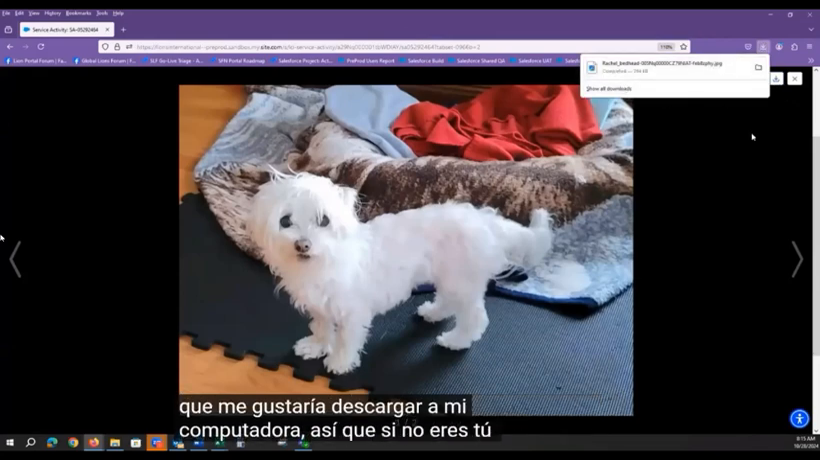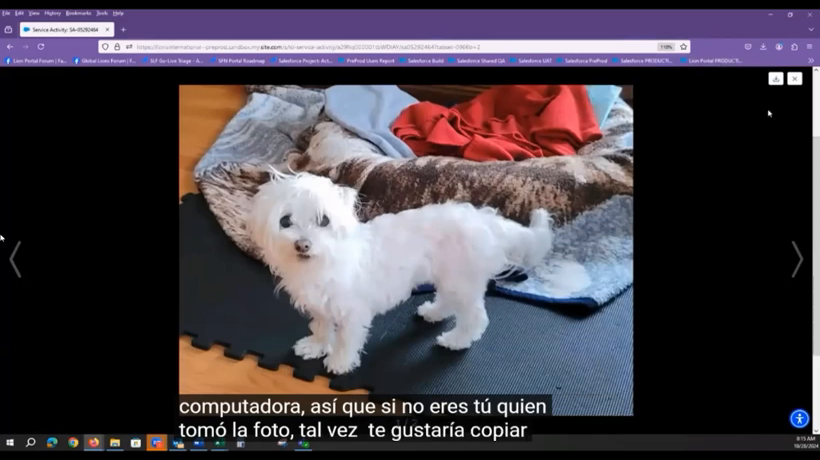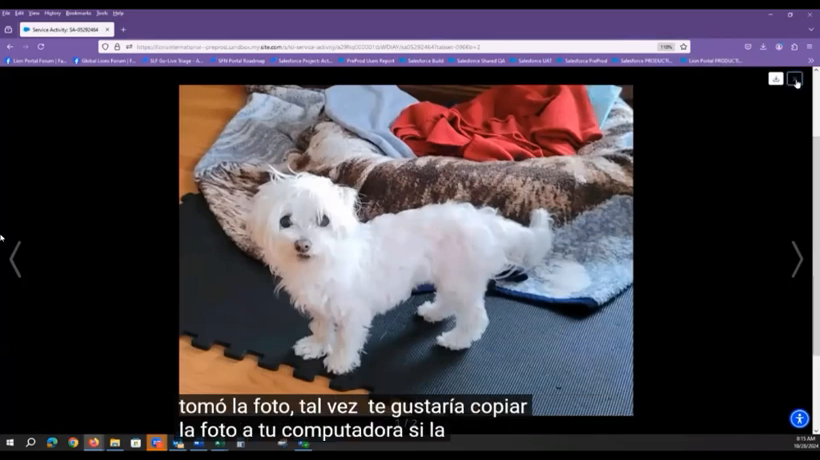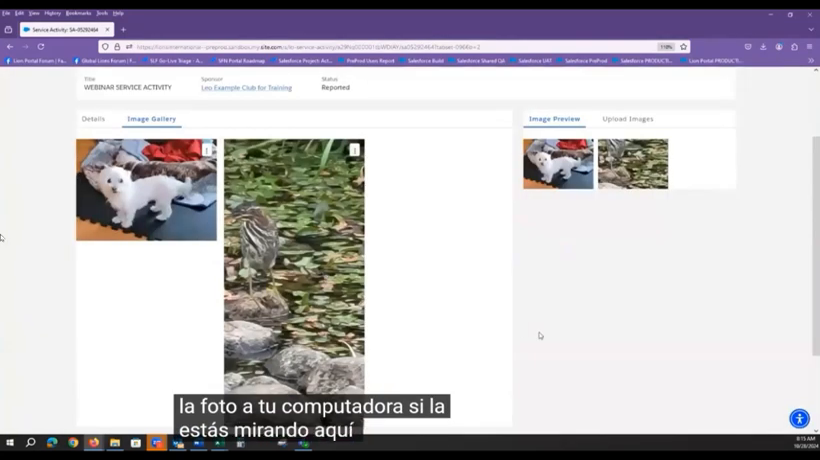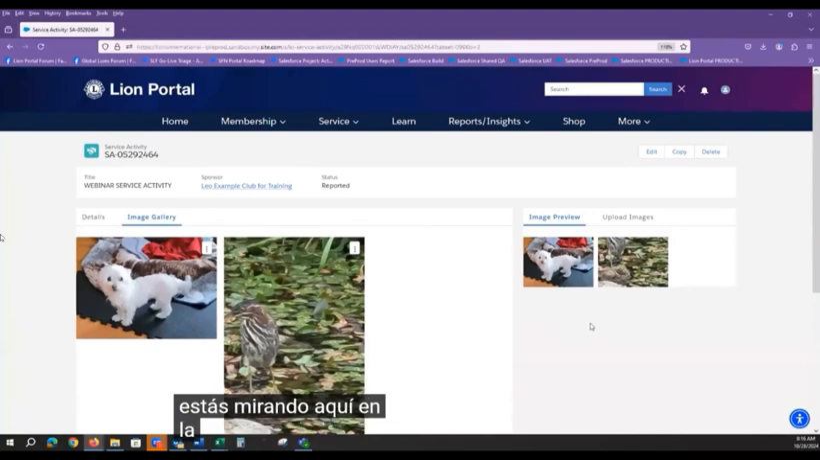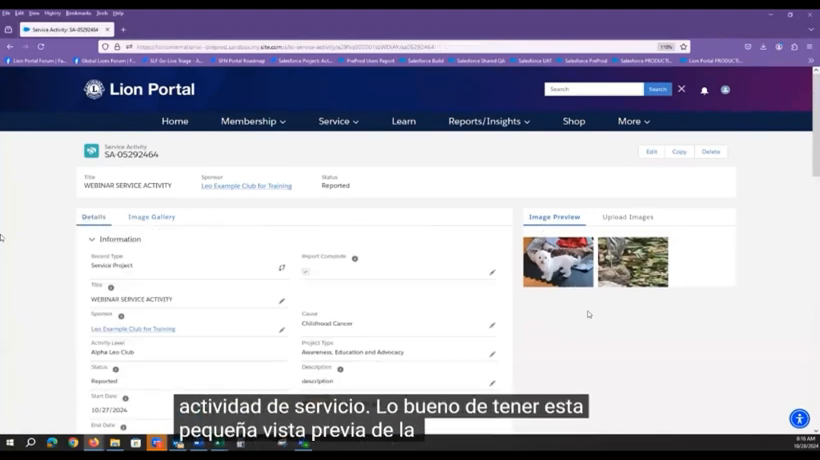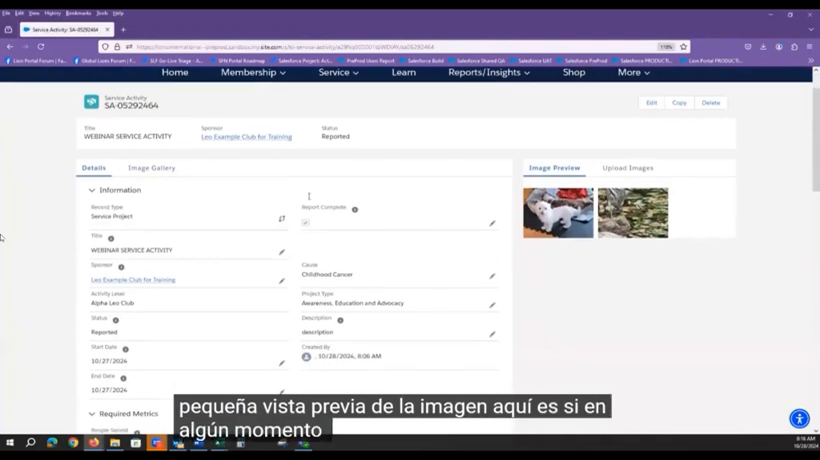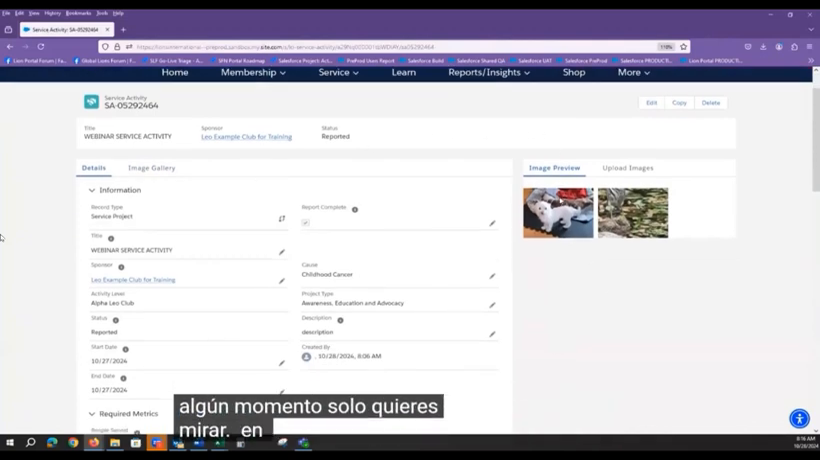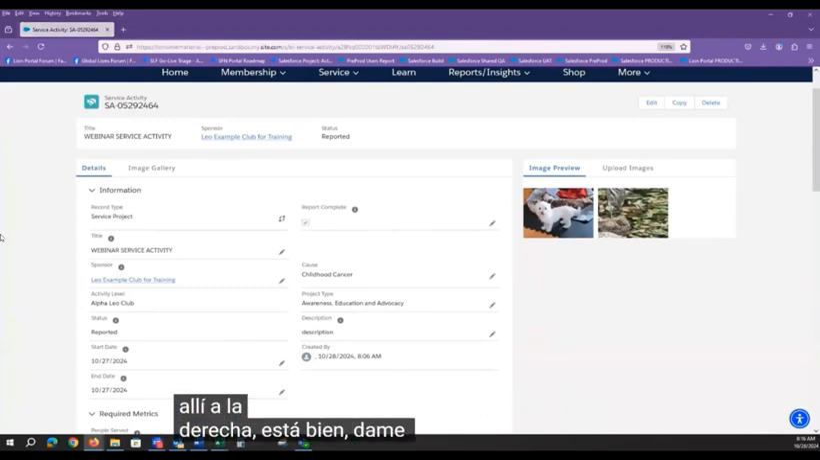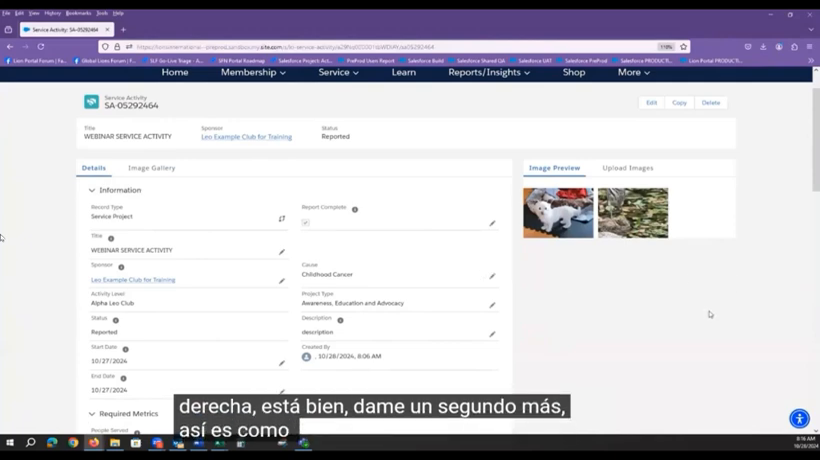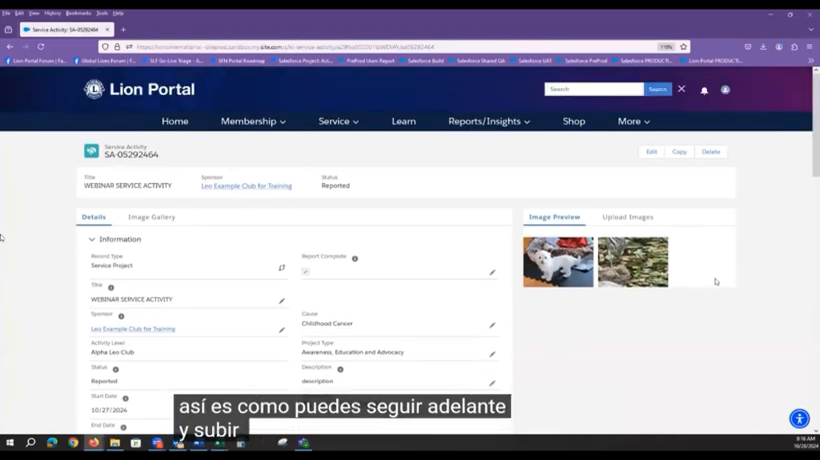So if you're not the one that took the photo, maybe you'd like to copy the photo down to your computer if you're looking at it here in the service activity. What's nice about having this little image preview right here is if there's ever a time you just want to kind of look at this activity, you'll be able to see the quick thumbnails over there to the right. Okay, give me one more second. All right, so that's how you can go ahead and upload images.